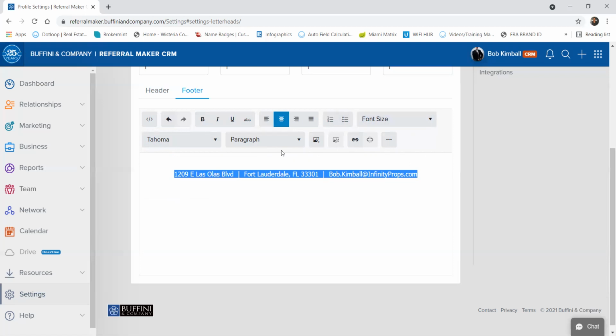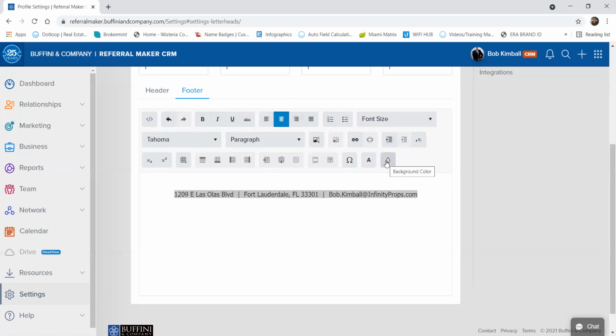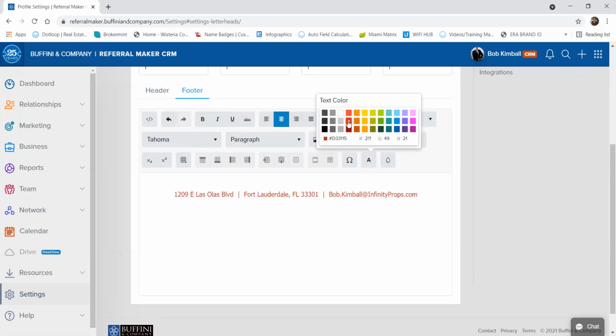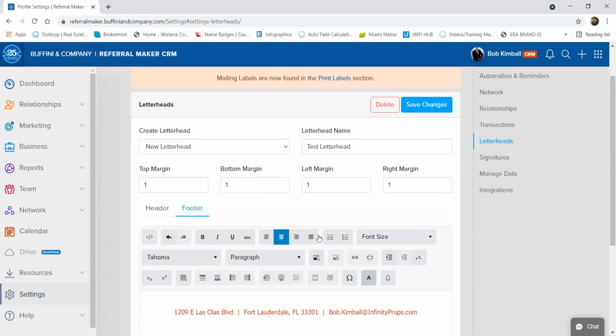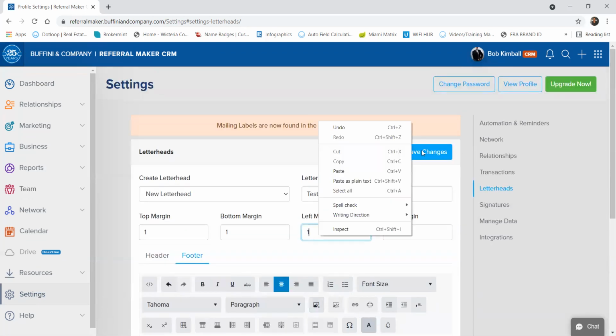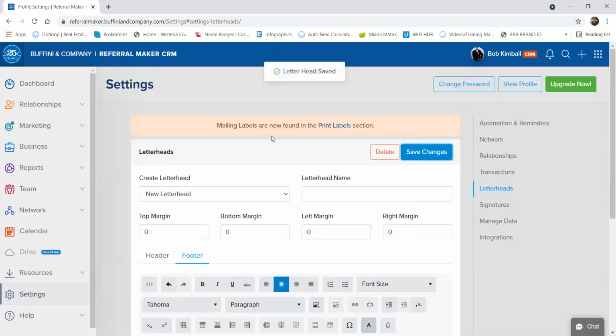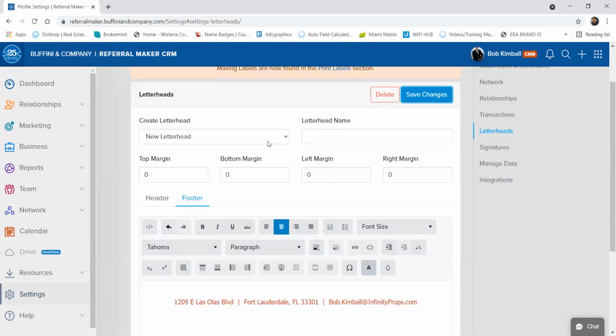And I'm going to change the color. So let's see which one of these is color. I'm going to guess paragraph. What do we got over here? Here we go. Hover. Background color. Here we go. What does that say? Text color. Awesome. And I'm going to pick a dark red. So when we're done, we're going to hit Save Changes. Letterhead saved. So now when I click on my Create Letterhead, I've got my test letterhead here.